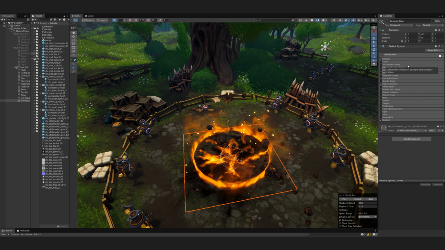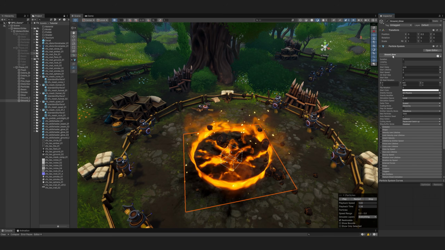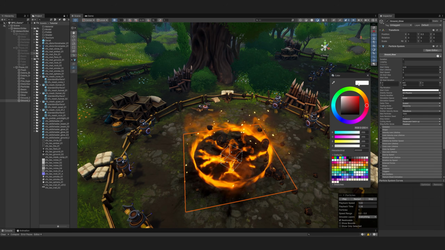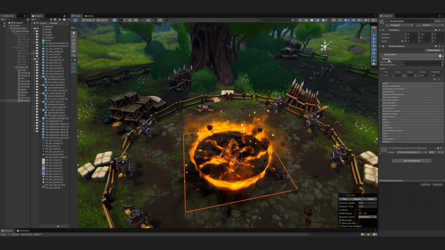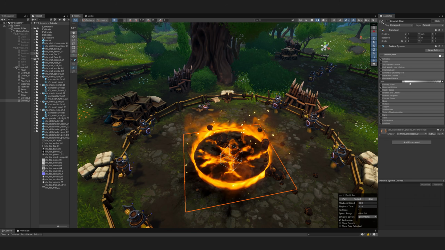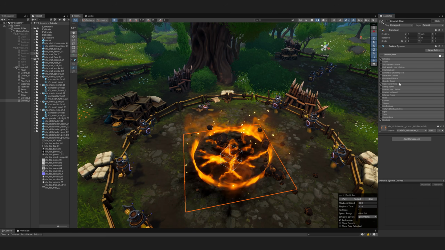We have the Y position of 0.3. We have duration of 1. The same goes for start delay as the last one, with a lifetime of 5. Start color is 255. Emission is 1 as a burst. Color over lifetime is the same as before.